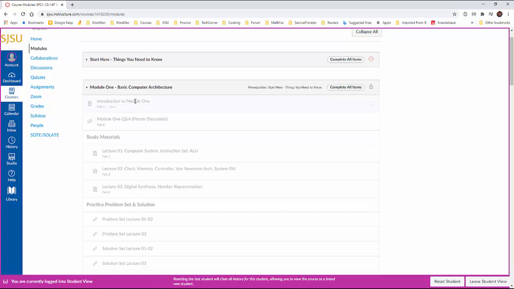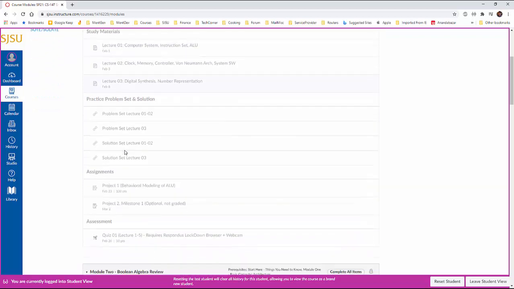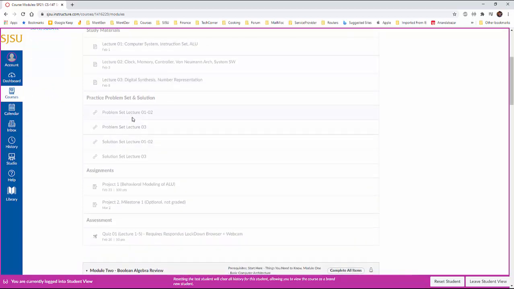Start with an introduction to the module page, and study that. Next comes a link to the discussion section where you can post your queries and participate in a discussion. Then the study material, which has lecture notes, video links, etc. Then it is followed by the practice problem set, followed by the corresponding assignment, and followed by the corresponding assessment of the module.